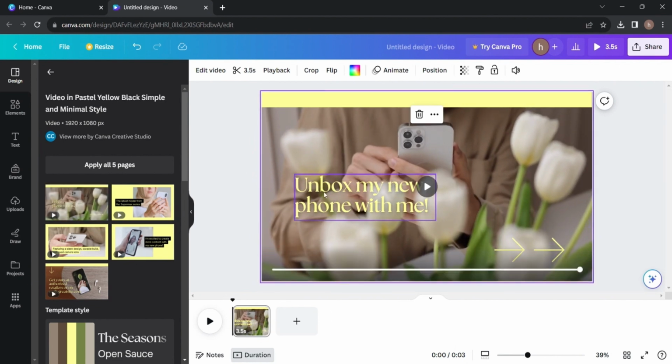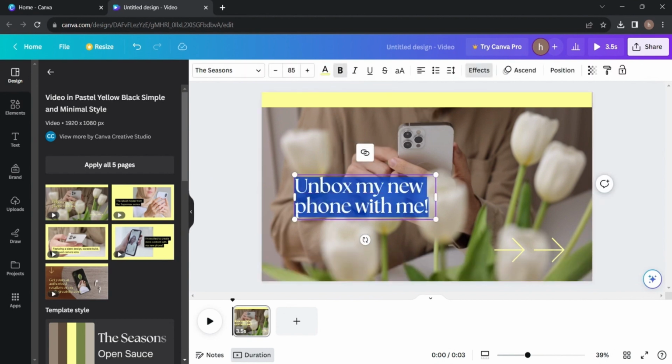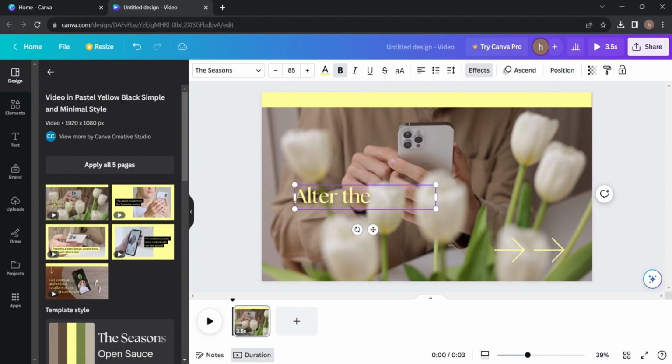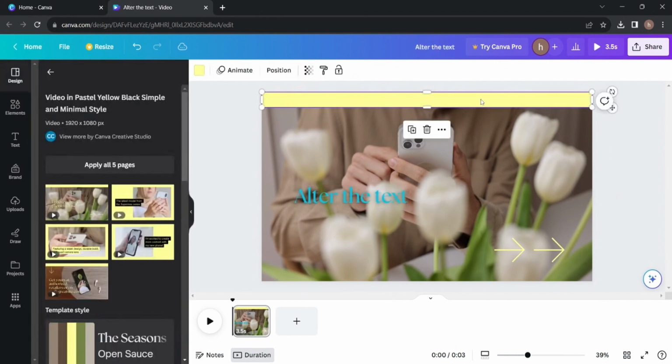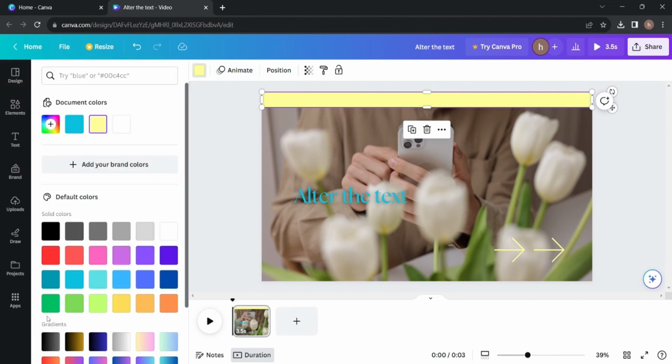And as you can see now I can change the way the video looks. So here I could alter the text, or I can give it another text color. You go above here, I want to make it blue, change all. If I want to make this bar another color, you can select the bar, click on the color, change the colors.